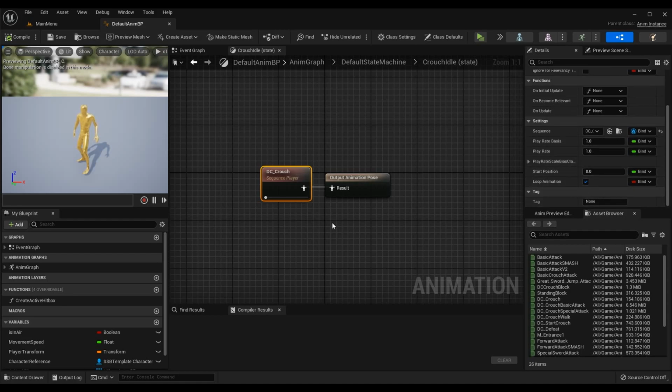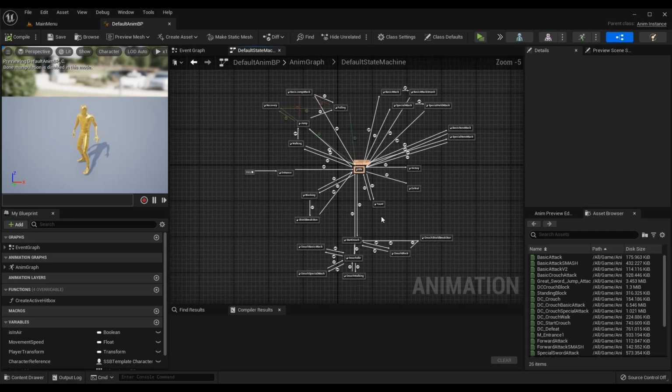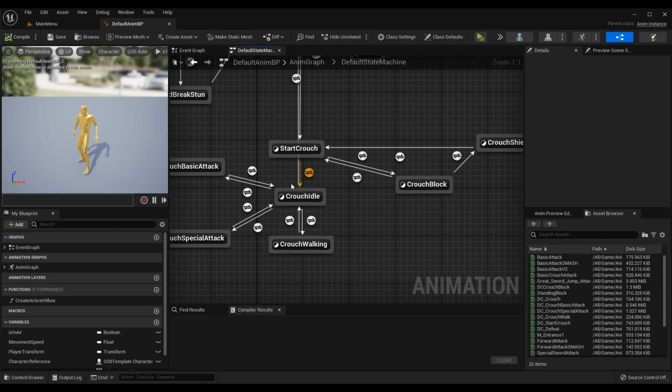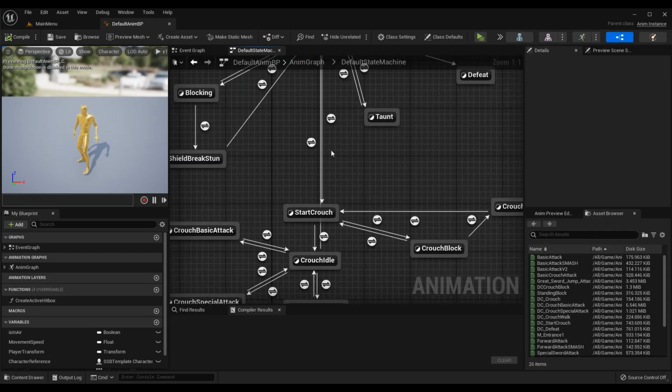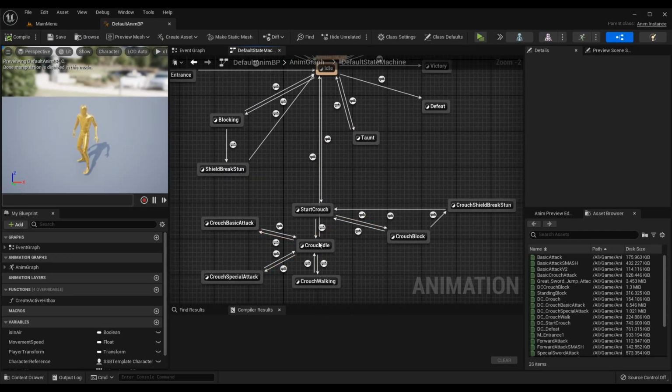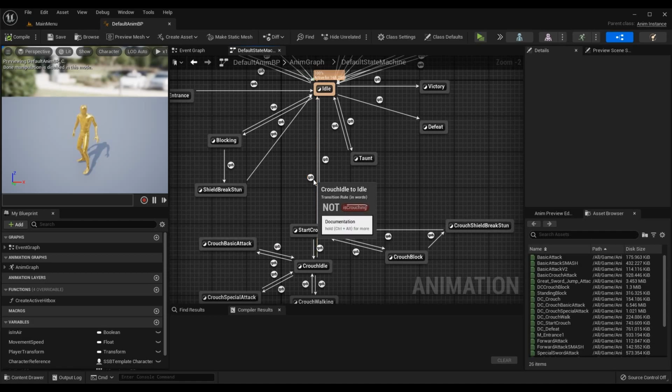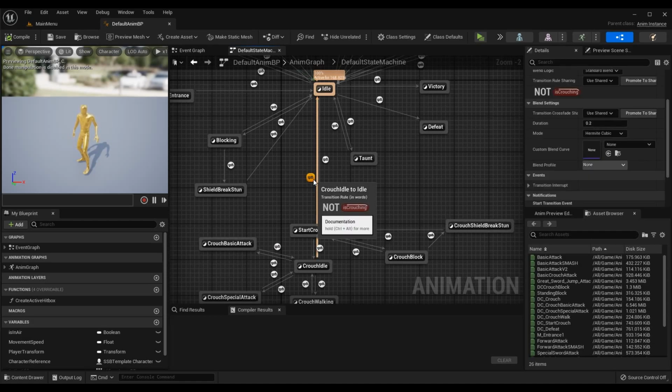We want to have this animation set to loop animation because it's the idle. We want to keep playing it as long as the character remains in that state. Now you'll notice crouch idle cannot go back to start crouching, because if they exit crouch idle, they'll go to the standing idle. So crouch idle can't go to start crouch, but it can go to regular idle, and that's this transition rule right here.